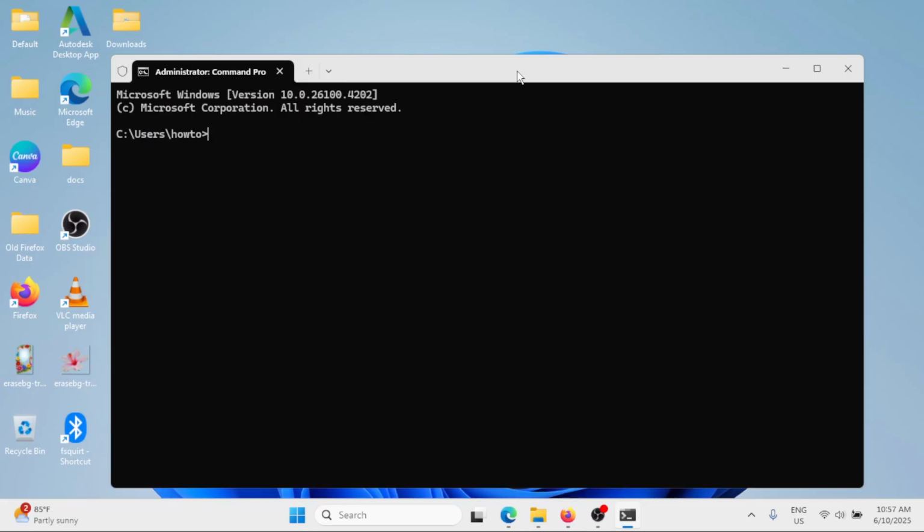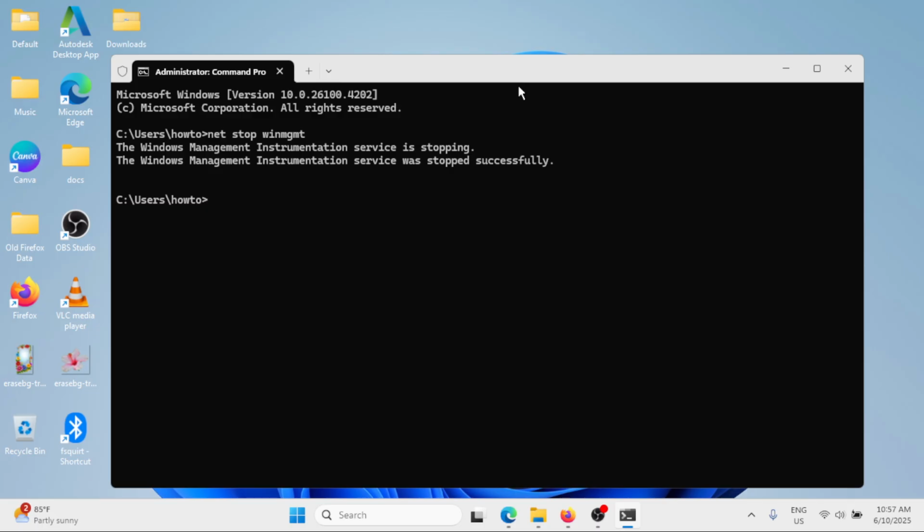So first you need to type net stop winmgmt. Hit enter. Now this is stopping the Windows Management Instrumentation Service. Then we are going to restart this.